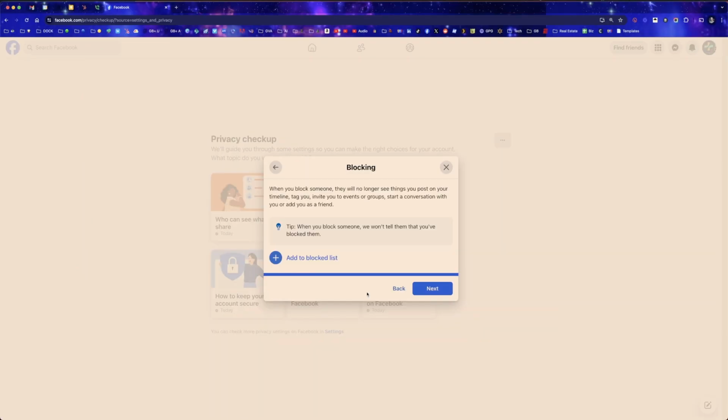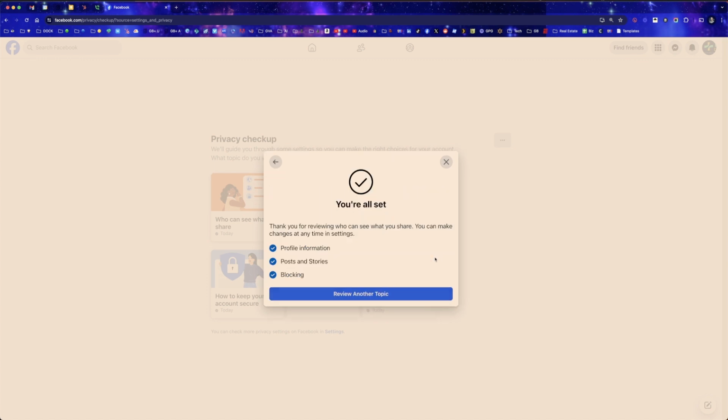It is likely that if this is a new Facebook account, you're not going to need to mess with this. However, it is nice to know that if somebody does become an annoyance at a future time, you can always add them to the block list here. Once you're finished with this, click Next. So now that we're all done with that section, we can click Review Another Topic.